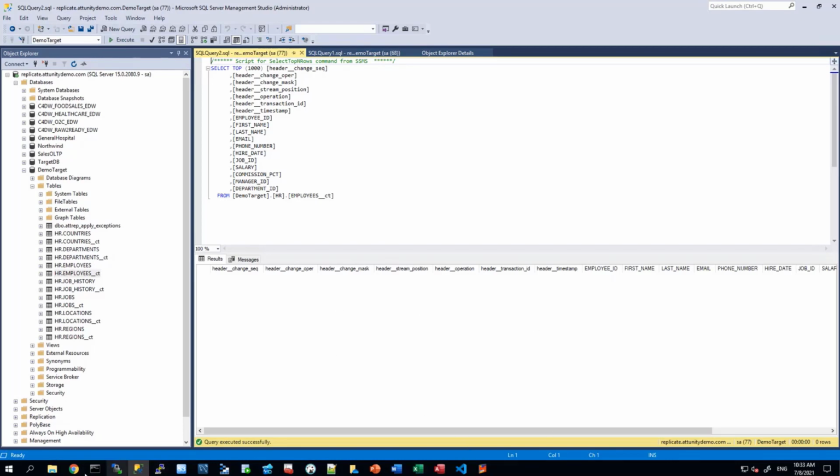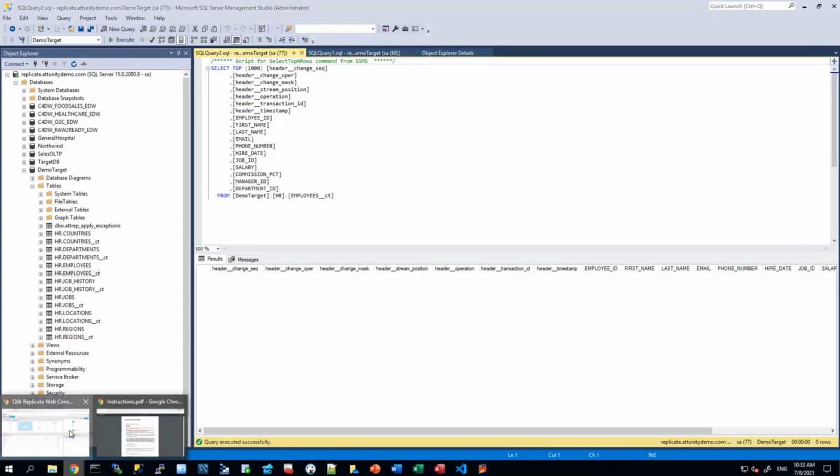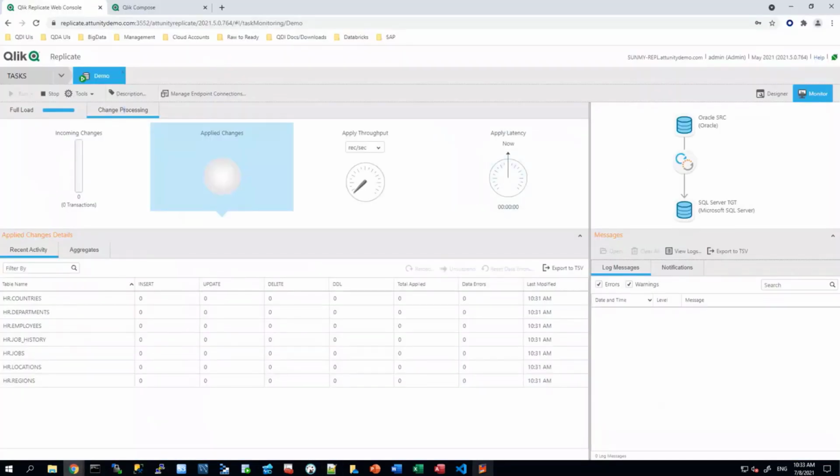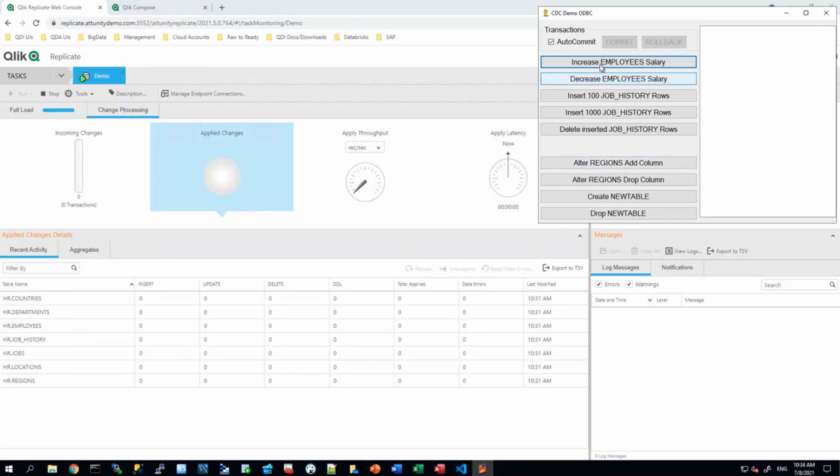So what I'm going to do now is show you some data being replicated. Here I put a little utility that's going to update the employee table. You can see that I've increased the salary of the employee, and that's affected the 107 rows I had in that employee table. That update's been picked up pretty much immediately, moved across and applied.